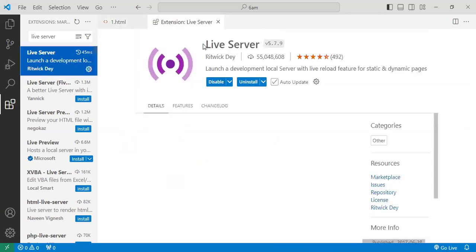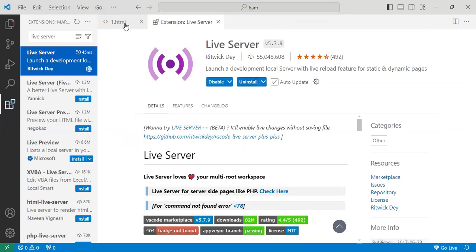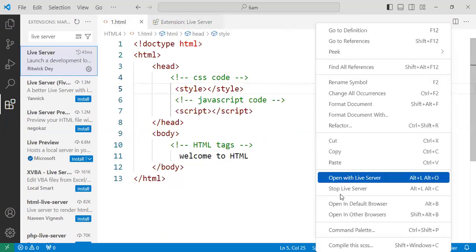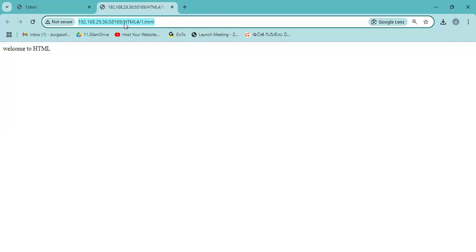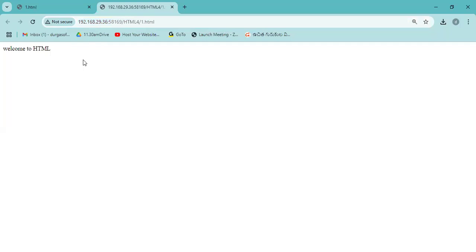See here, go to the live server, click on the install button, go to the program, right click, open with live server. By this, your program will be opened in the live server. See, here is the IP address, port number, folder name, file name. This way you can see the execution: welcome to HTML.